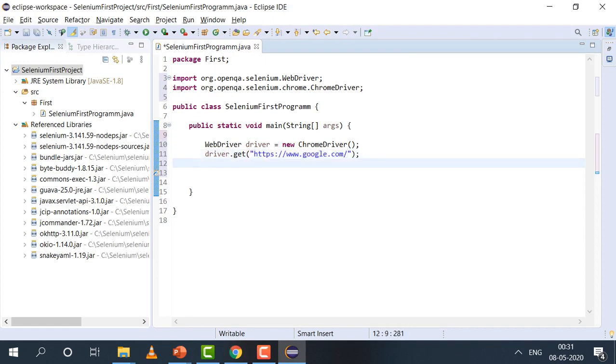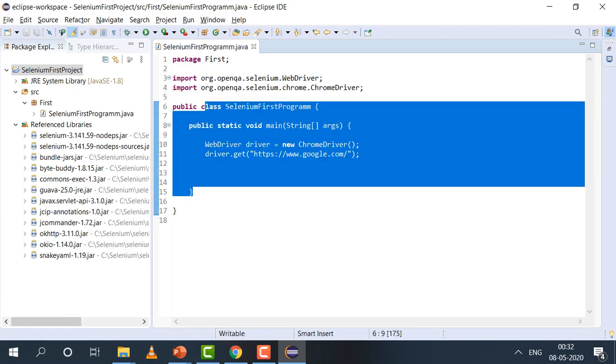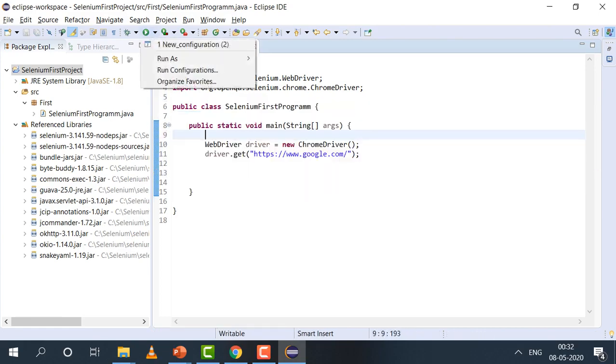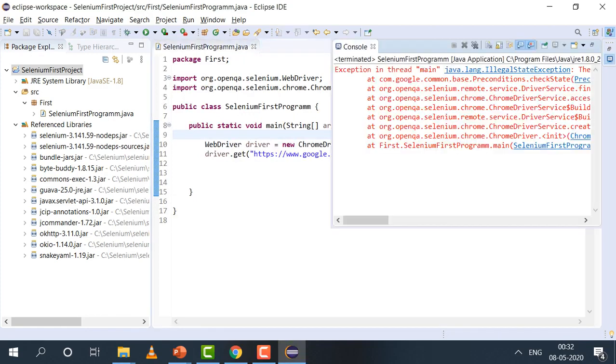Now, what do you think, will my browser be launched and Google be loaded? We'll save this project, we'll save this class, and we'll try to execute this program. Now, if you can see, it is not launching my browser. We have to see where the mistake is.